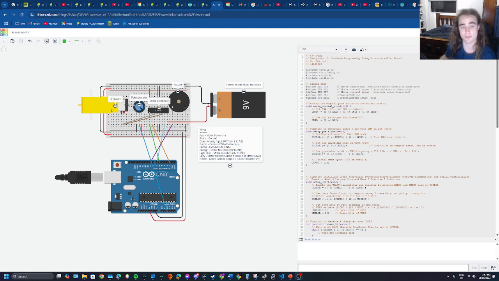First, we have a 9-volt power supply, then we have a buzzer, a microcontroller, a potentiometer, and a DC motor connected on a breadboard. These components are connected to an Arduino Uno R3. These connections can be seen in this table here.